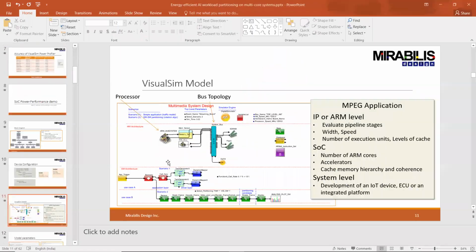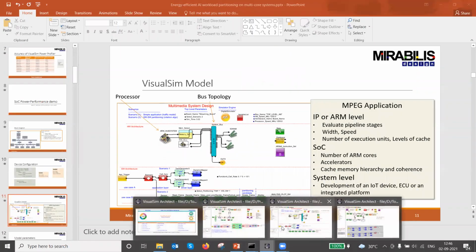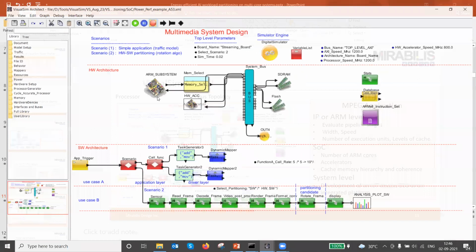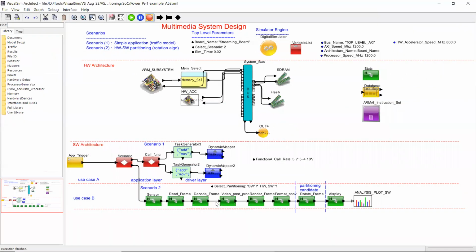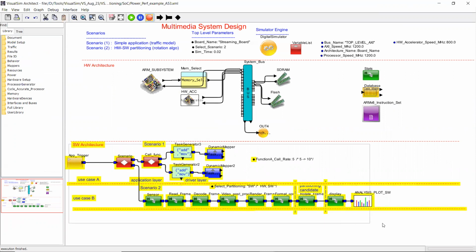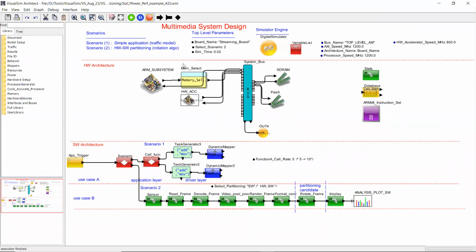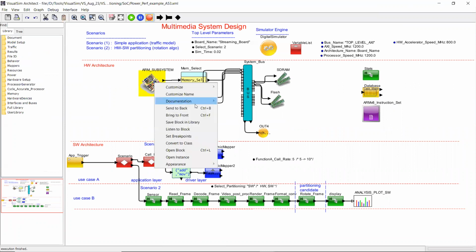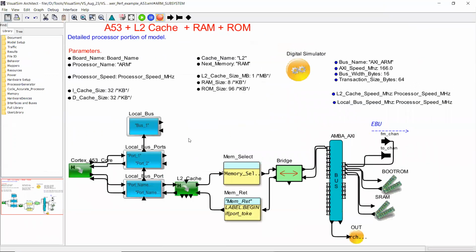Let me take you over to the VisualSim model corresponding to it. This is a VisualSim model, and we can see the ARM subsystem. This is the graphical environment where we model the system that we want to implement. This is the software flow, and this is the hardware implementation. I can go inside each of the blocks and see how detailed it is.